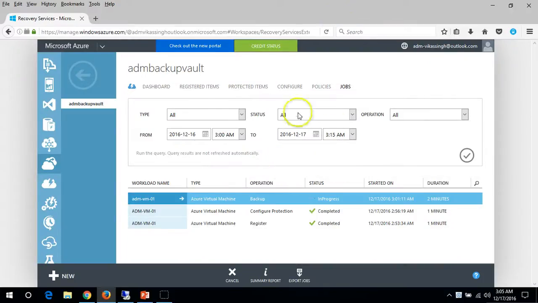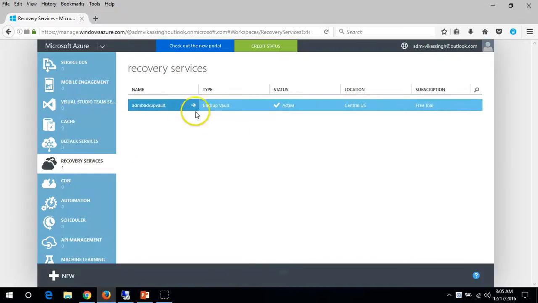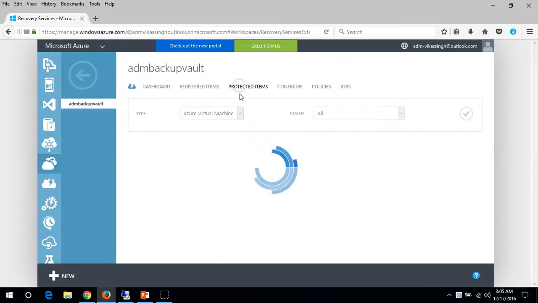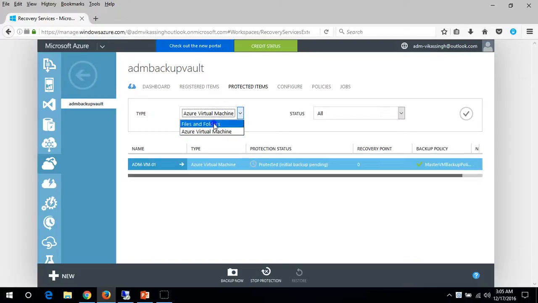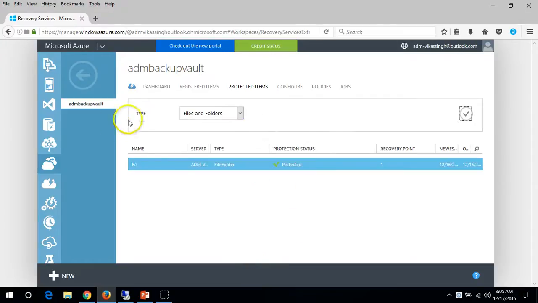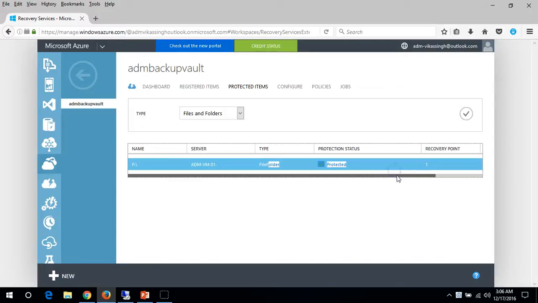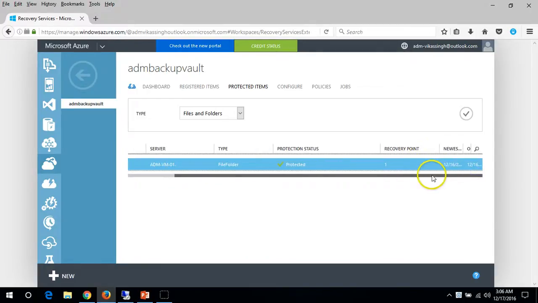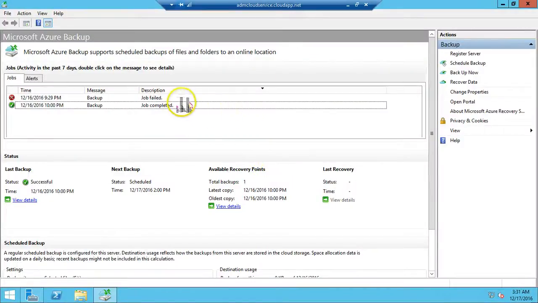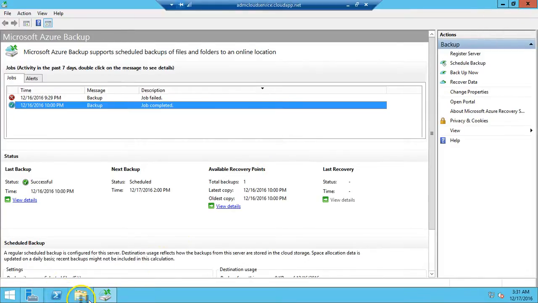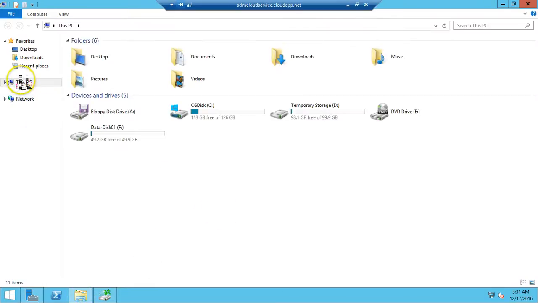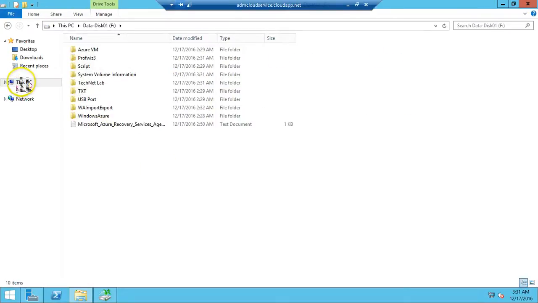And if you want to check out, go here under the protected items, change the files and folders, click on search. So you can see we have a backup of F drive here, file and folder, and protected. And recovery point, we have one recovery point. And if you want to recover it, like we have taken the backup, and I am going to show you the restore of the backup also here.